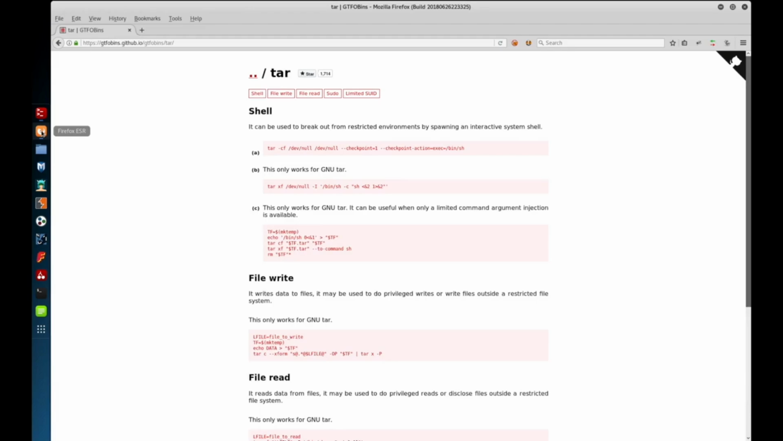If we use the GTFOBins website, we can see that there is a way to spawn a shell with tar using command line options. We can modify this to our needs and spawn a reverse root shell back to our local machine.